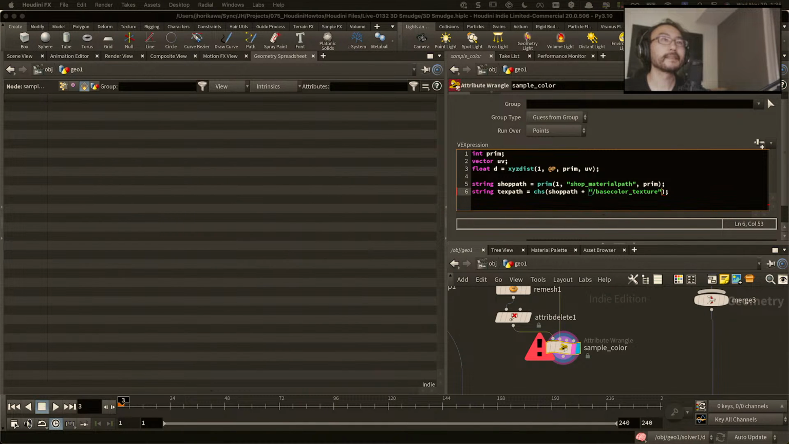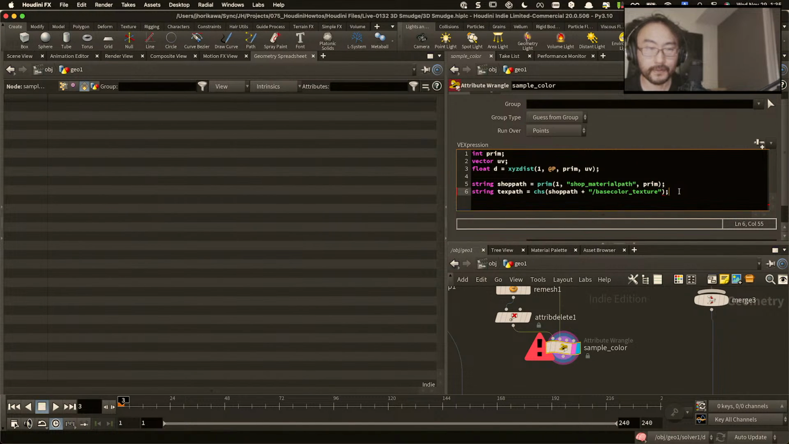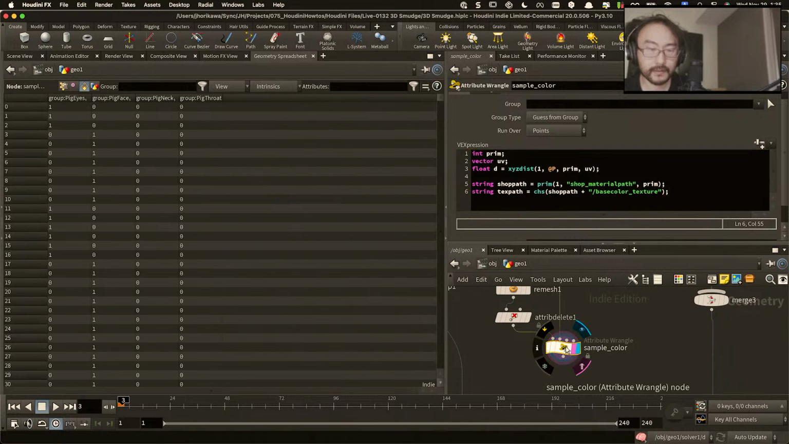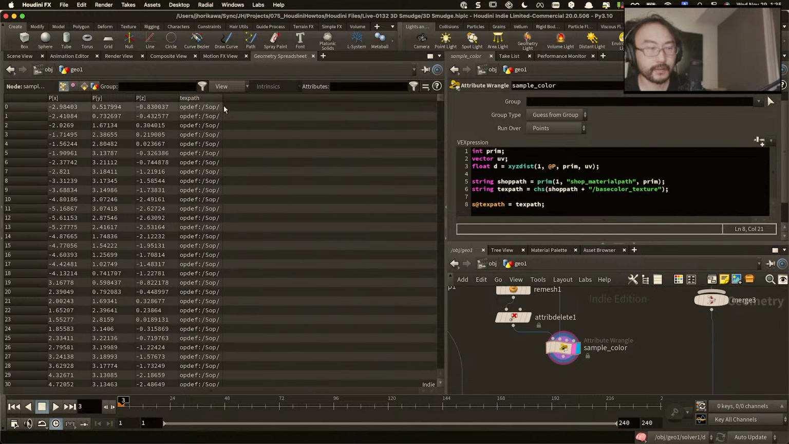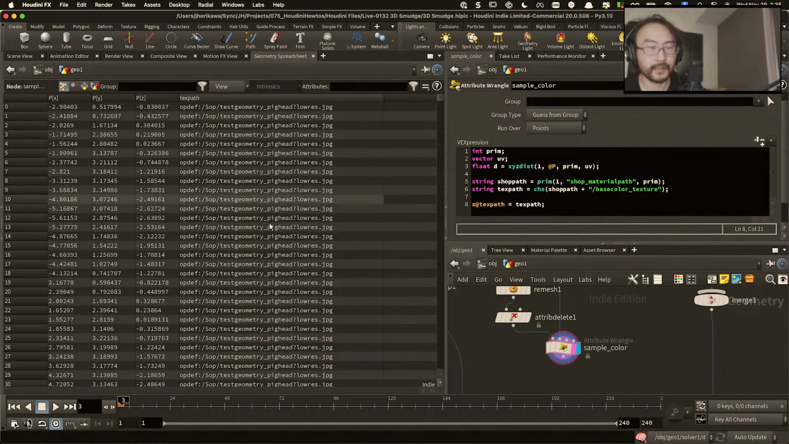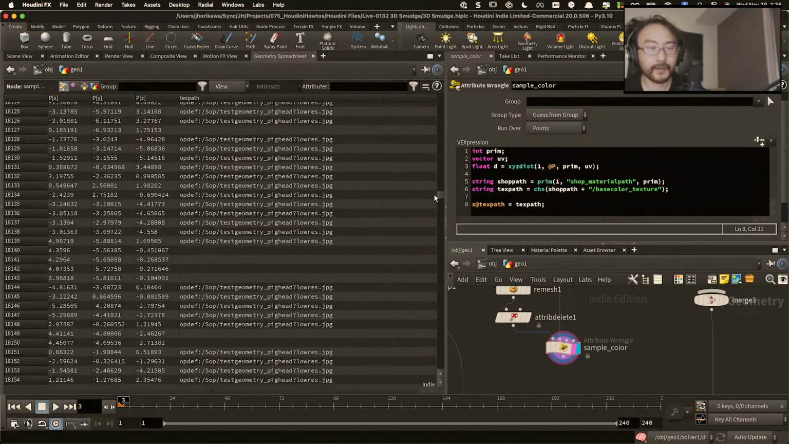Okay, and hopefully... I think I'm missing something. Oh, it's fine. Now let's check if I'm getting the value that I'm looking for, the path for the texture. Check the points. There you go. So this is the path to the JPEG texture image. So I'm getting it correctly.